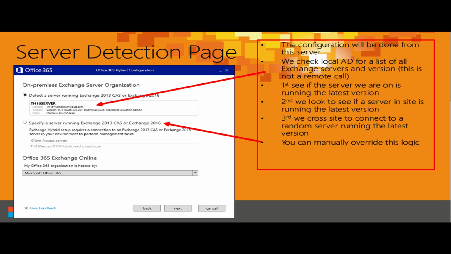But all of this you can manually override, right? Most of us would probably be overriding this because we need to specify which server will be our hybrid server, the one running the hybrid configuration wizard. There's a drop-down here as well. If the tenant is in China, for example, we could select 21V here. For the rest of the world, it would be just Office 365.